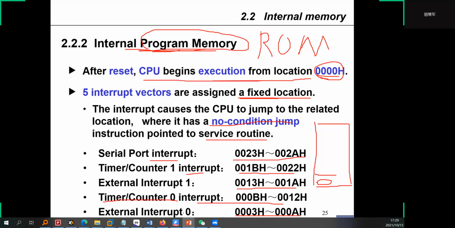Here 03H is for external interrupt 0. 0BH to 012H is for timer 0. 13H to 1AH is for external interrupt 1. 1BH to 022H is for timer 1 interrupt. 23H to 2AH is for the serial port interrupt.